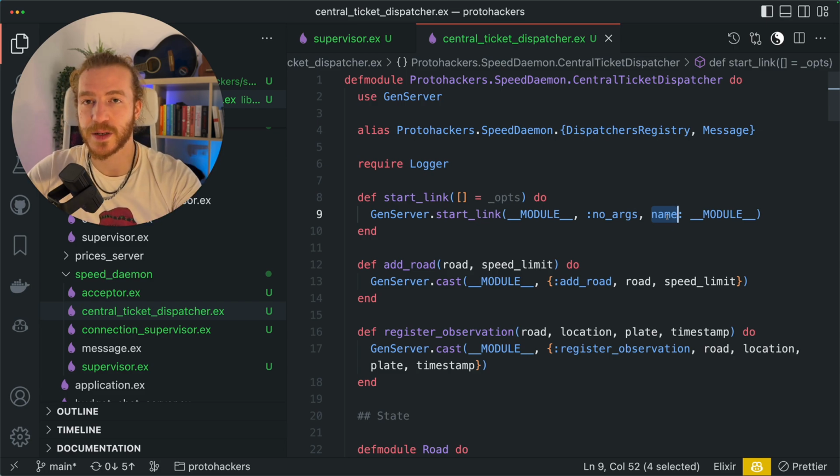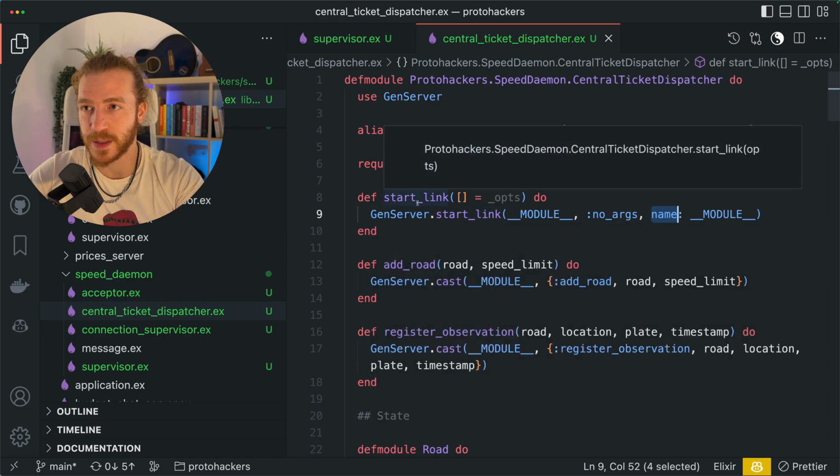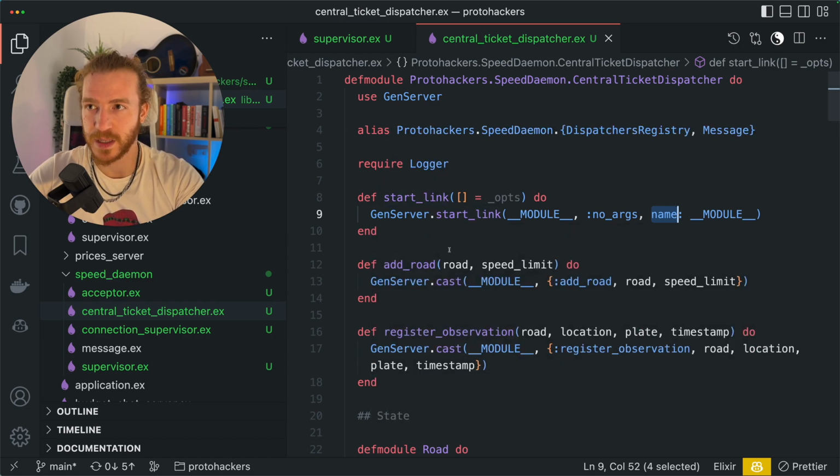And I also added a bunch of functions that are part of the public API here. So add road is going to be a function that a camera calls when it connects. It's going to say, oh, I'm responsible for this road, and this road has this speed limit. So register this road if you haven't got it already. And then register observation.